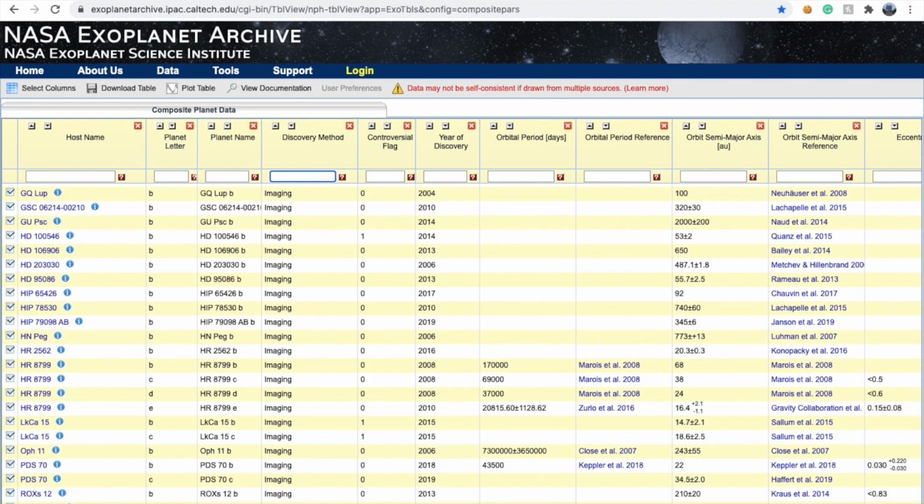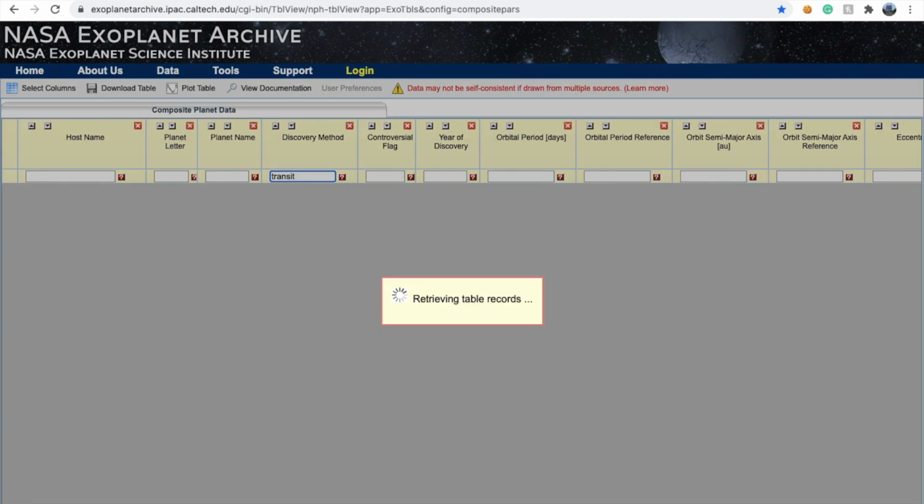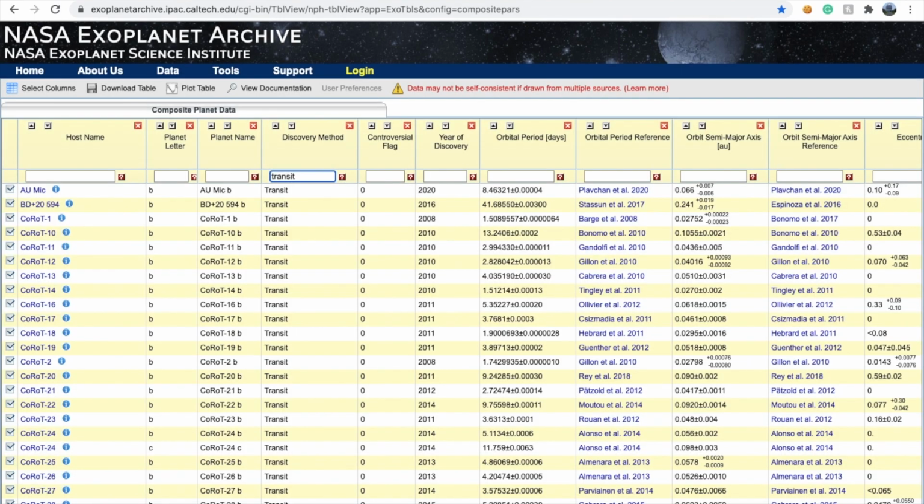Just for an example, I want to know about the transit planets. So I can check here about the transit planets. Basically you can click on the transit button and it will show you there are 3190 planets out of 4170 planets that have been discovered by the transit method.